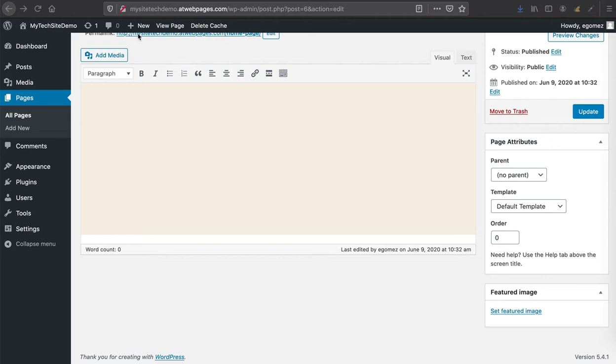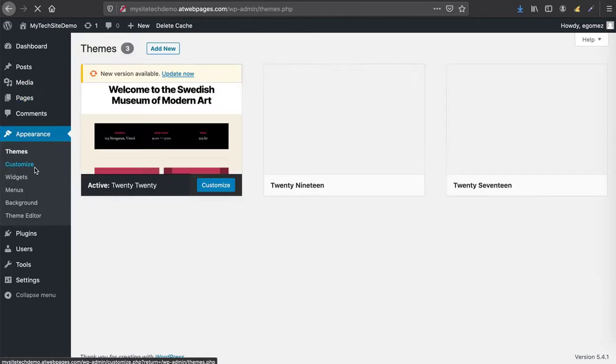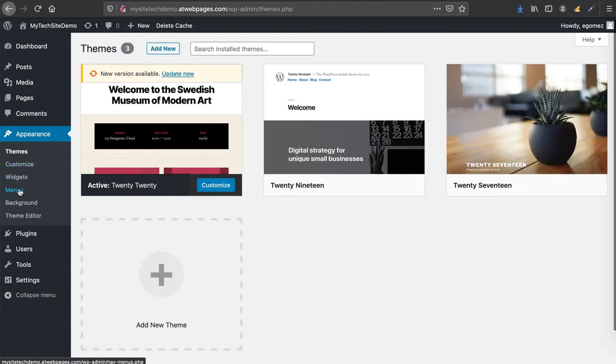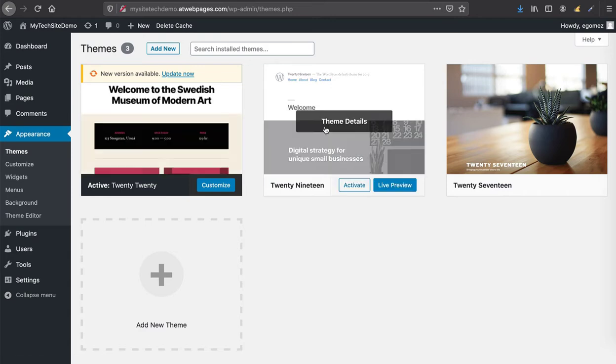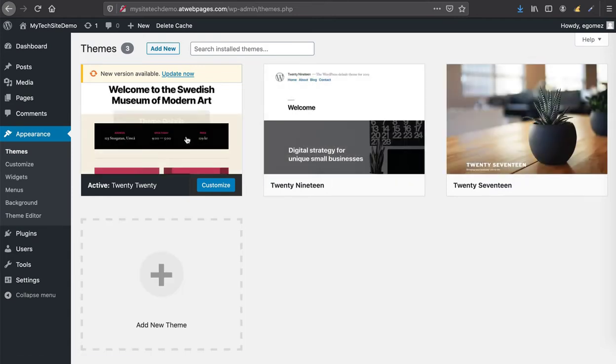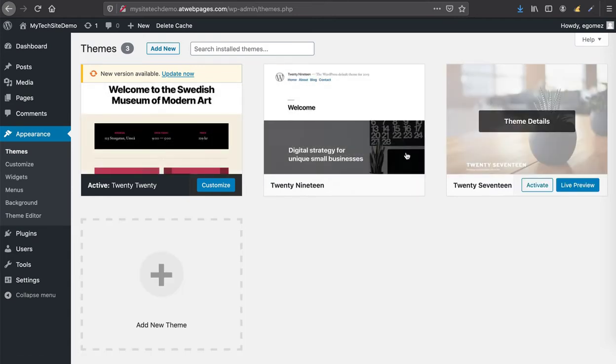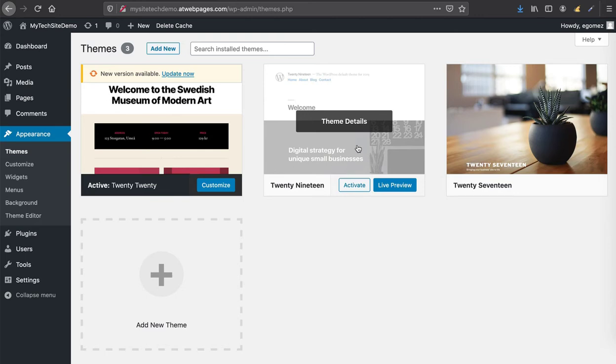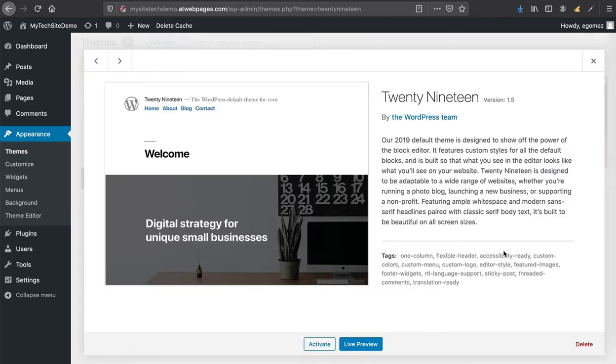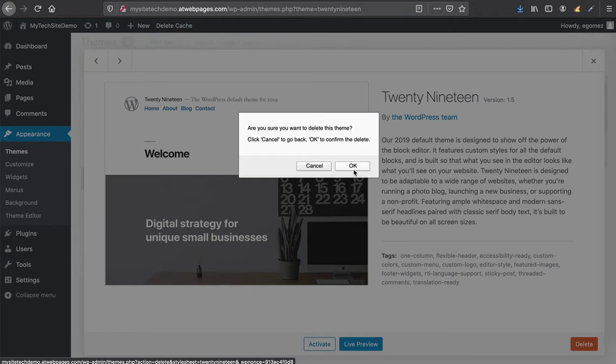The next important thing that we have to look into is the appearance menu. Under appearance, you're going to find your themes, widgets, and menus, and also the theme editor. These are the default themes that come with the WordPress installation. If you want to go ahead and delete a theme, you can always click on it and press delete.